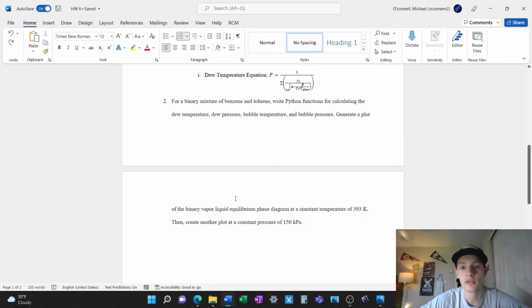Now that we have code for those 4 functions, we're ready to dive into the meat of this video. And basically, we're going to generate a plot of the binary vapor-liquid equilibrium phase diagram at a constant temperature of 393 kelvins, then create another plot at a constant pressure of 150,000 pascals. So what exactly is this going to look like? Basically, the more volatile component of our mixture, benzene, has some mole fraction at the beginning, and that's what we're going to be adjusting on the x-axis for each of these plots.